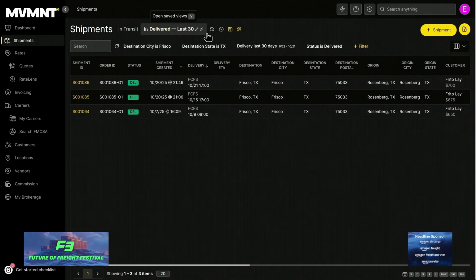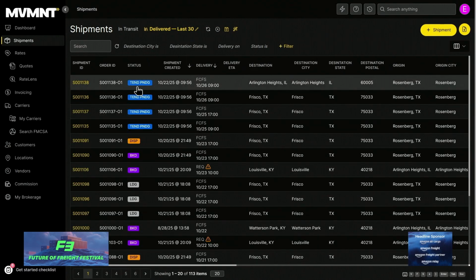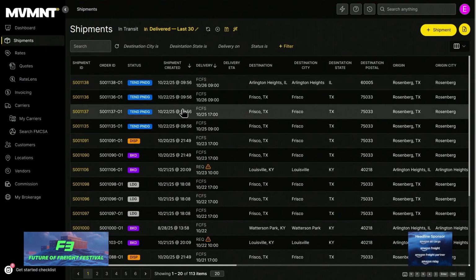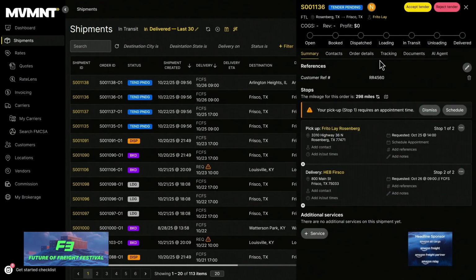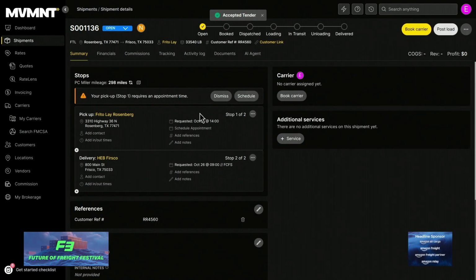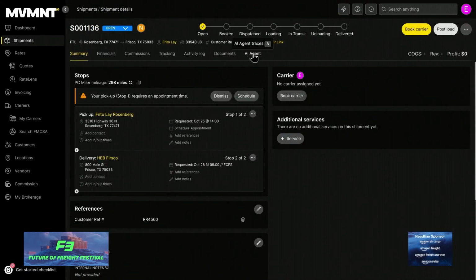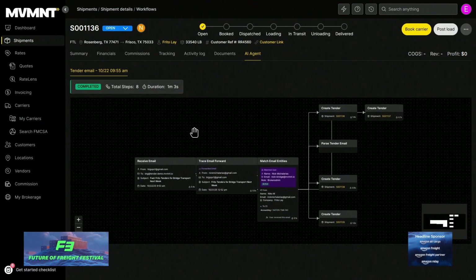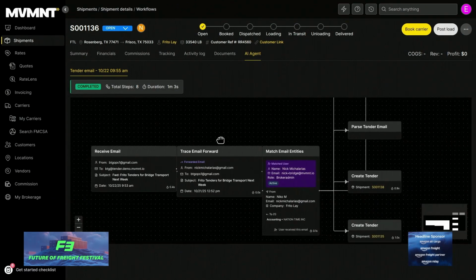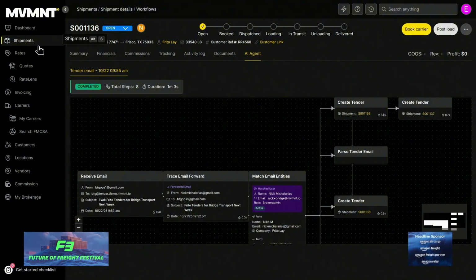So let's check on the tenders real quick. We'll clear the view, and you can see those 4 tenders that we sent, those have come in now. So the difference with the quote, it builds the load the same way, but now I have kind of an EDI capability, which we also have, to accept the tender. So it's sort of like an EDI 204, but over email. And now you can book the load, post the load, do everything you would normally do in a TMS, but you didn't have to spend all that time building it. And again, you've got an AI agent trace that you can see when everything came through.